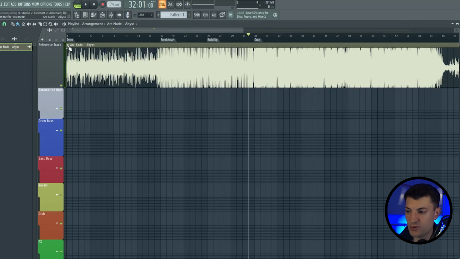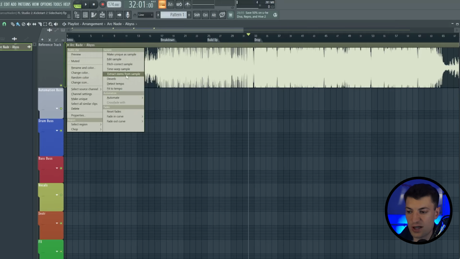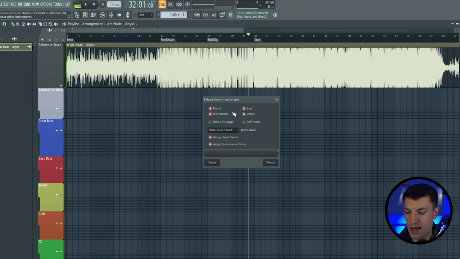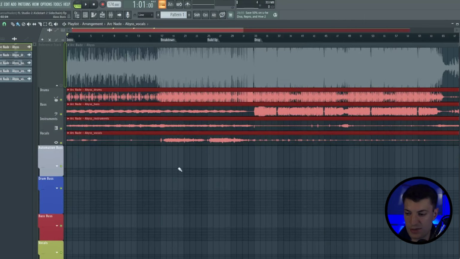So next, a cool little tool you can use on FL Studio is you can extract stems from samples. So let's do this. And then I'm going to do the drums, bass, instruments, and vocals. So now that's done, you should get something that looks like this. And now you need to decide where you want to start with your project. This is totally up to you. You can start with the intro if you want, or you can start with the drop.